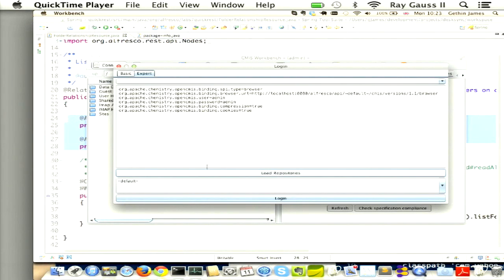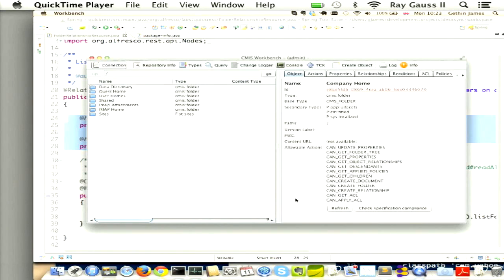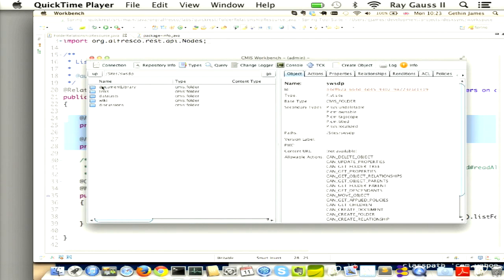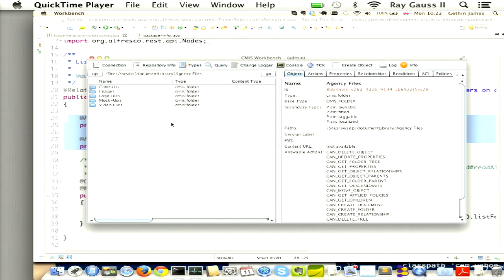So this time we're going to take a quick look at CMIS Workbench that I mentioned before. We're using the browser binding in this case. We load our repositories. So this is what CMIS Workbench browser looks like. You can see a standard listing of the contents of this particular folder. We'll go into the document library for a site, the sample site that's included in an out-of-the-box repository. And we're just going to grab the ID for this agency files folder in this case.